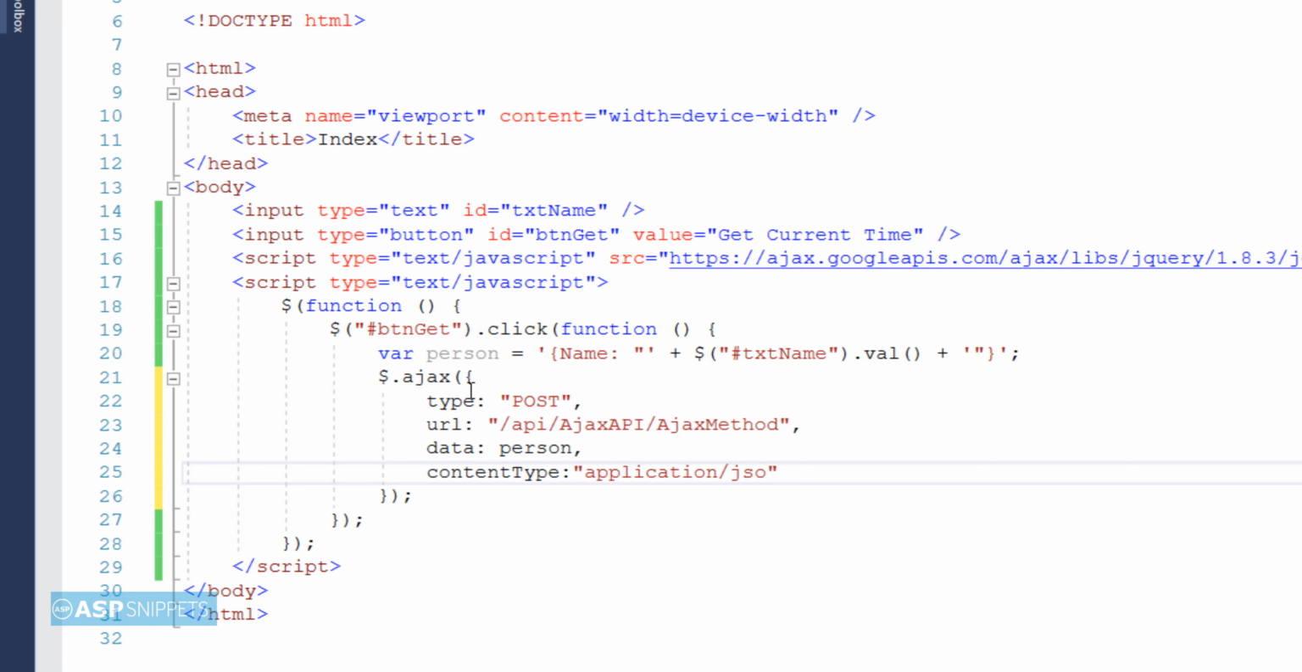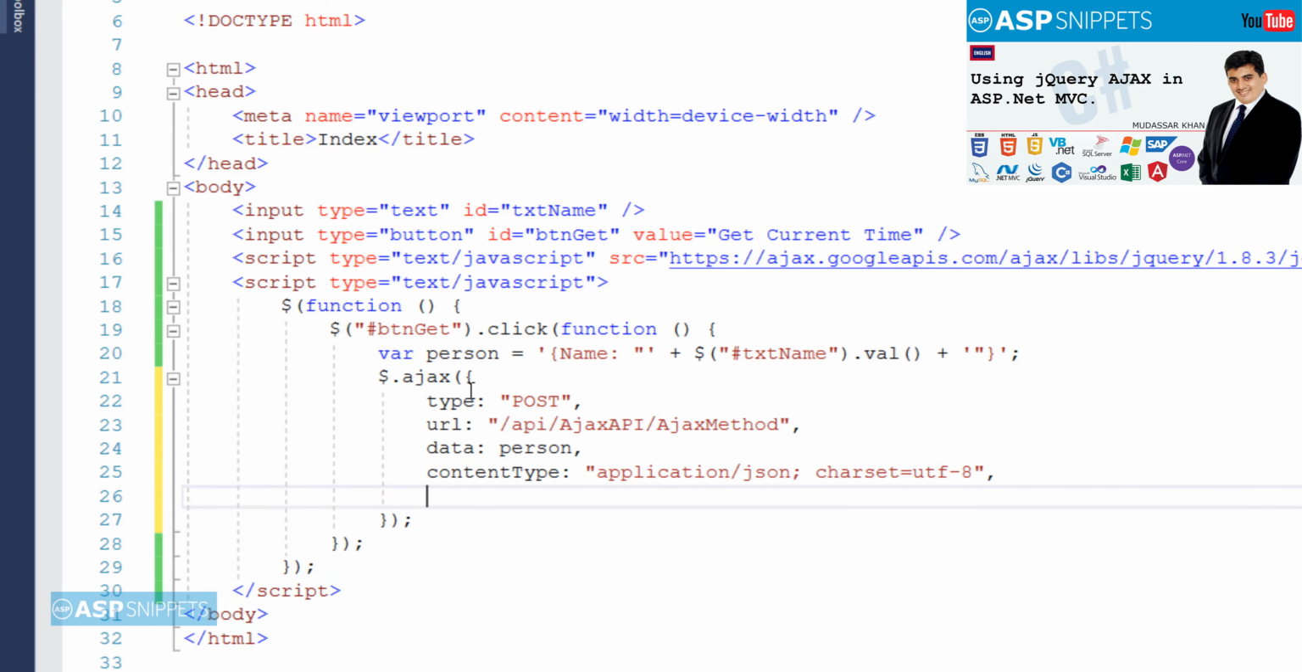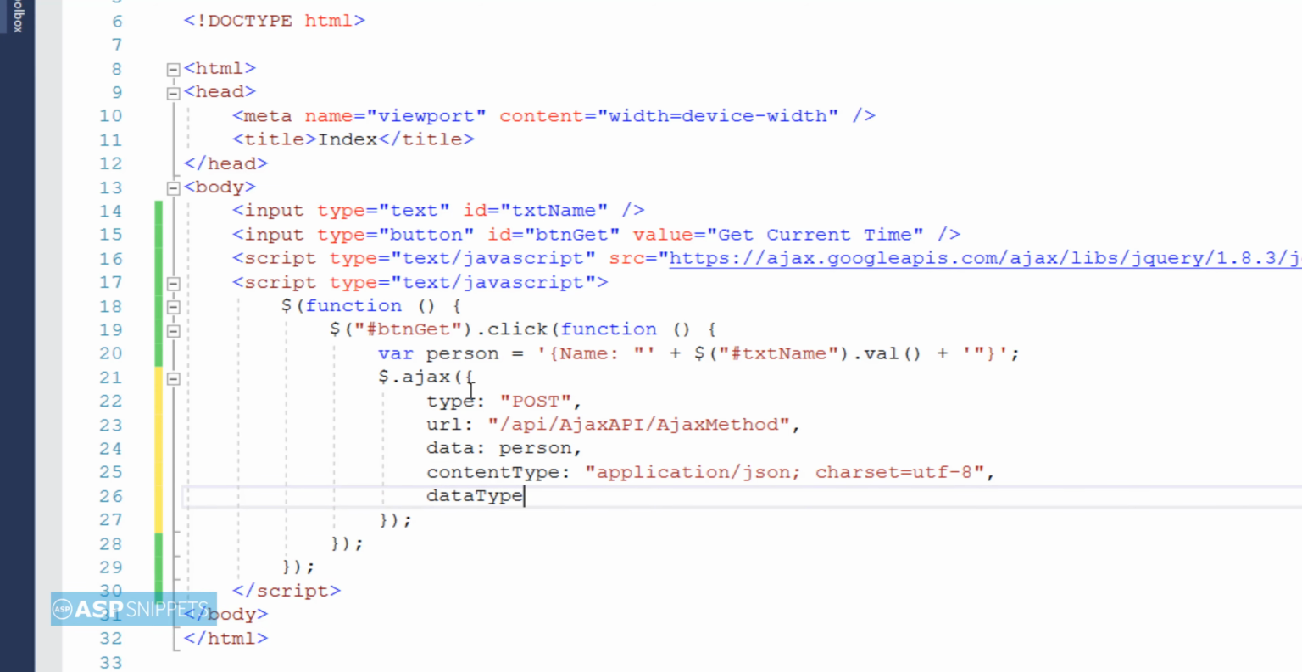Hence I'll not go into the explanation part. If you need to know the details of how a jQuery Ajax call is made in MVC, please refer to the video on the right hand side.